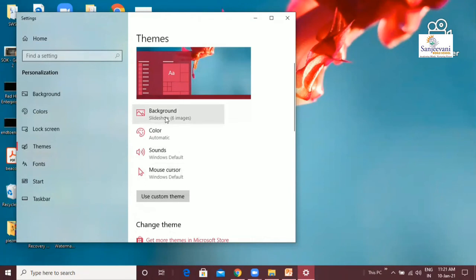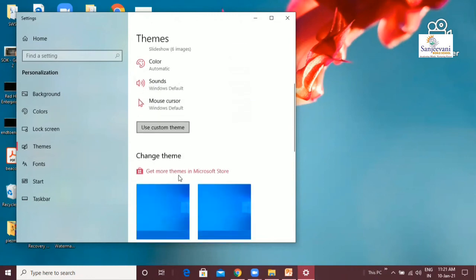You can choose different options and change it from here. The background you can change, the accent color you can change, the sounds you want to give to your computer you can change from the same themes settings. Next is desktop icon settings.